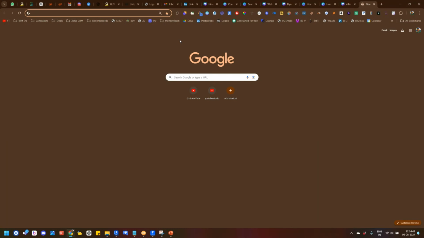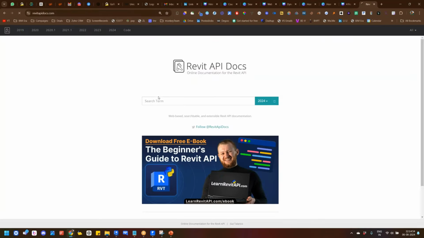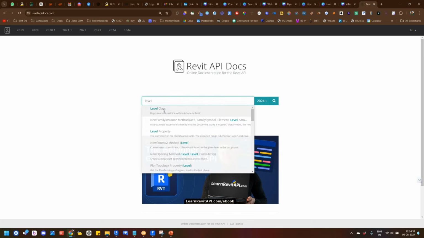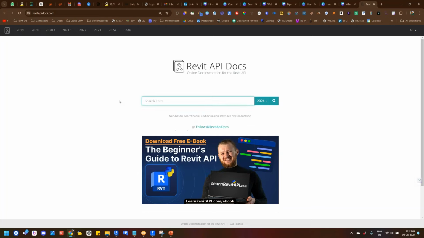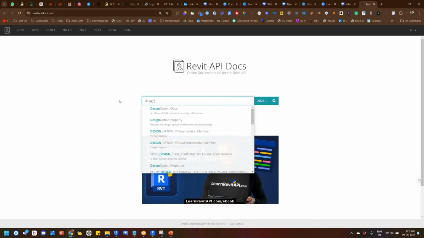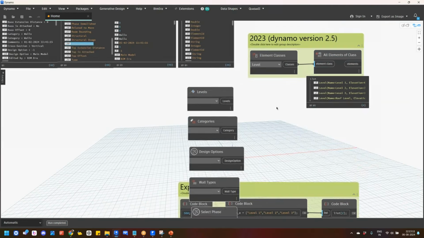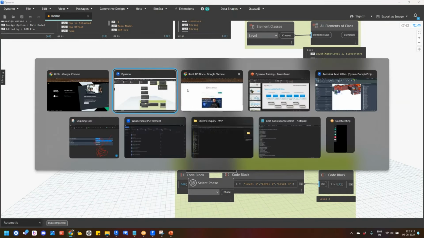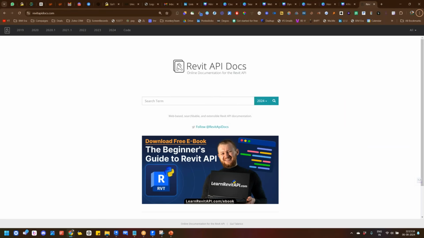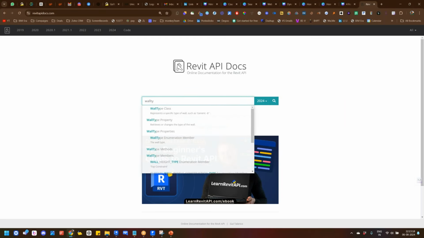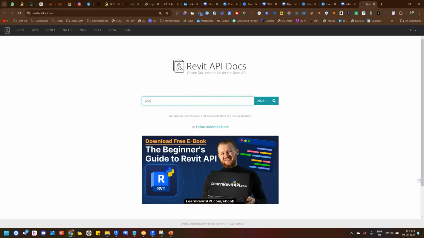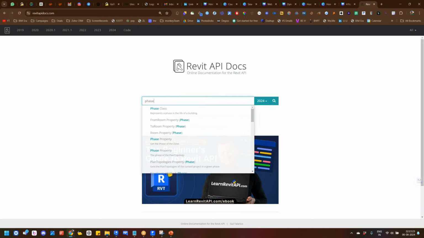Okay, so revitapidocs.com. When I type level, see, level class. When I type cable tray, it's a cable tray class. Design option is a class. What else do we have here? Wall types and select phases. Let me type wall type: wall type class. Phase is a class. So you understand, right?